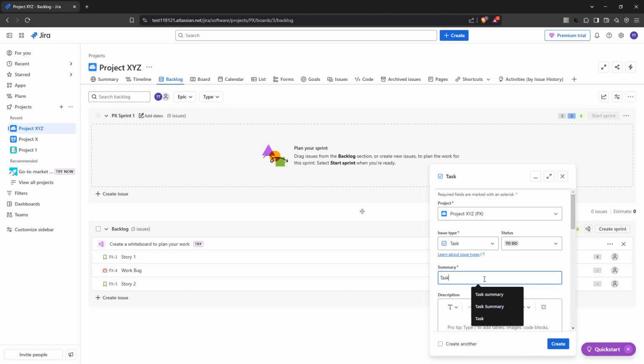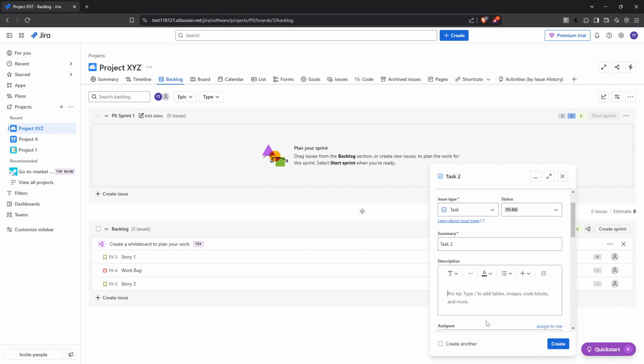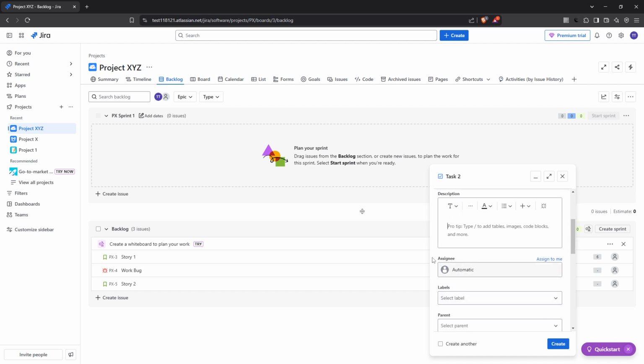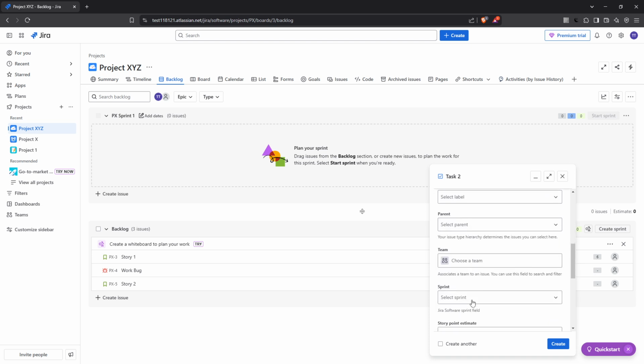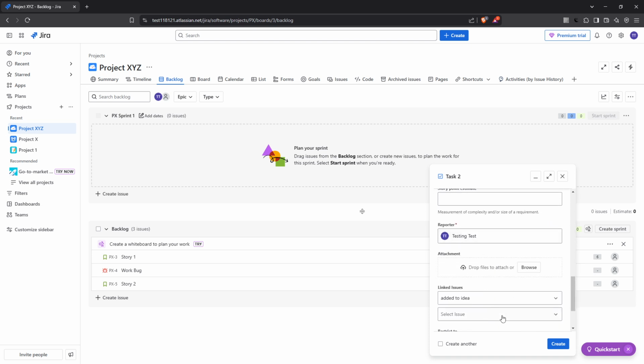The summary here should succinctly describe the task at hand, providing enough context for anyone who's assigned to it. In the description, outline exactly what needs to be done. This ensures clarity and helps whoever is tasked with it understand its importance and execution requirements. If there are other fields available and relevant, such as deadlines or assigned personnel, make sure they are addressed. Once everything is in place, click Create to add this task to your project board.